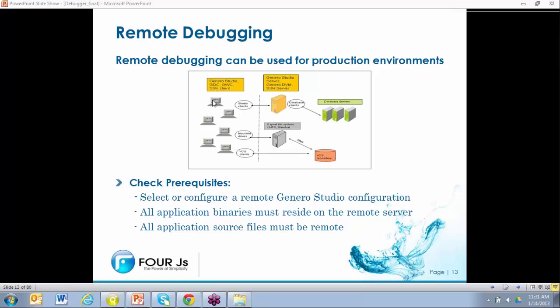You might have seen this screenshot or drawing if you've looked at the Studio documentation. This comes straight out of the Studio doc. It's talking about a remote Studio configuration. So if you have a remote Studio configuration, for example in a production environment, you'll need the Genero Studio server installed on your production server, and you'll need the Studio client on your local machine.